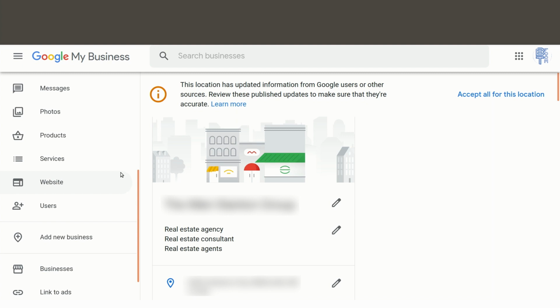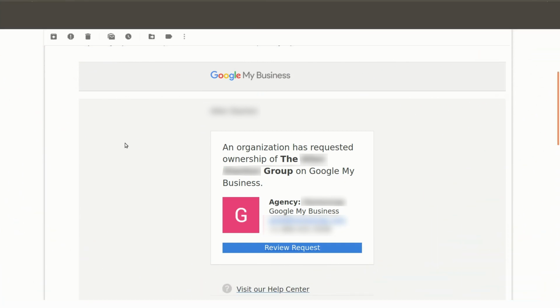Now, they'll send you an email, and I'll jump over here and show you what it looks like when they are requesting access to your Google My Business. So let's go take a look at that. Okay, so you might get an email that looks something like this, and I apologize for the blurring here, but this will be where your actual business name is, and this will be where your actual business is. I apologize again for the blurring, but it'll look something like this.